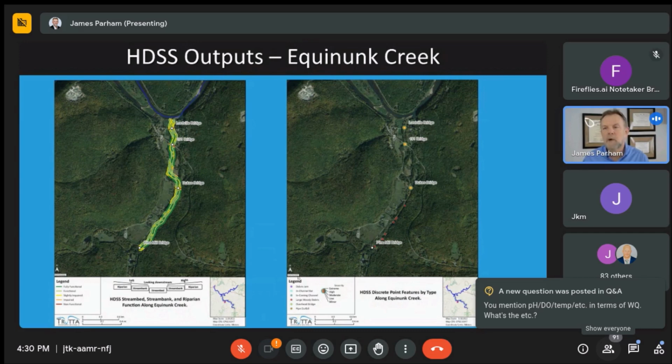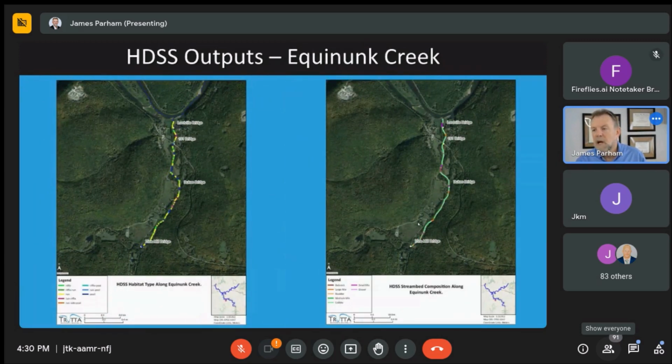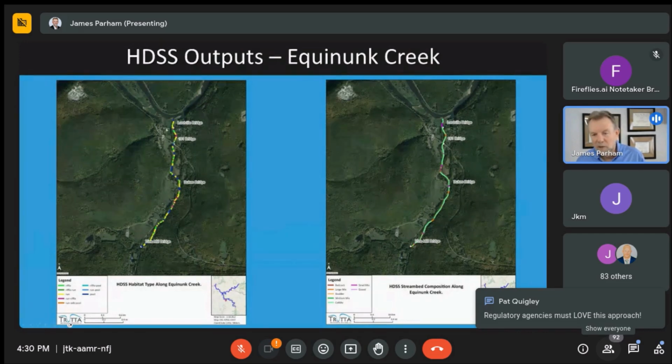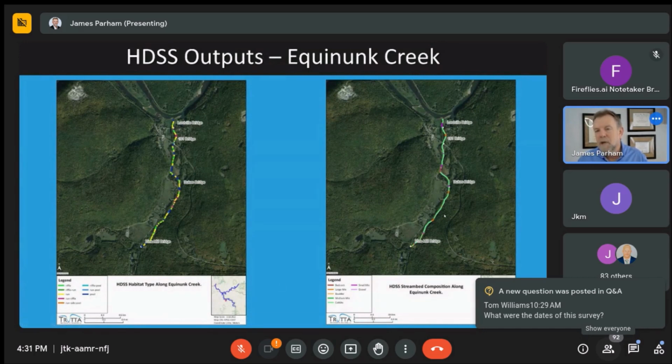And here's Equinunk Creek. And we did complete surveys, habitat surveys, as well as fishery surveys in these things. Here's an example of the conditions, as you've been seeing, riparian, stream bank, and stream bed. Here's some of the discrete features along it that may have issues or impacts on the creek. A few more things. We're also identifying all the habitat type through the system. We're also identifying all of the stream bed composition from boulders to cobble down to gravel and sand. So all of that's identified in the system.